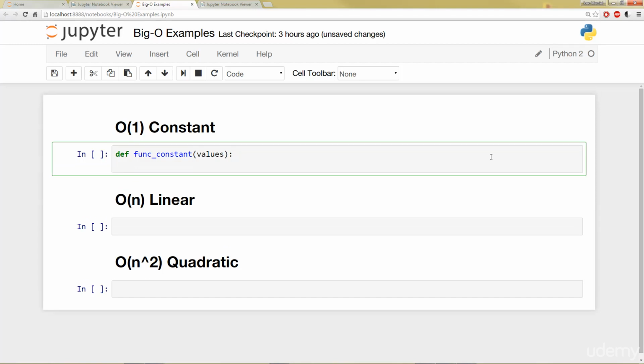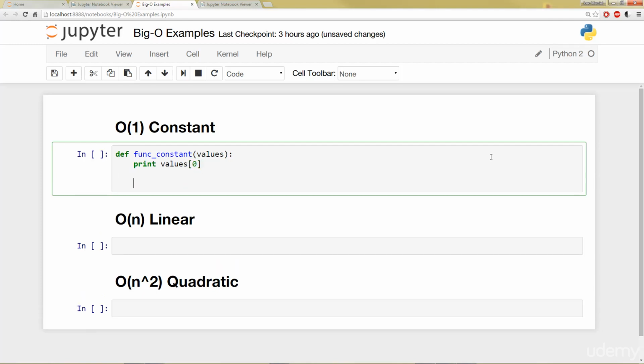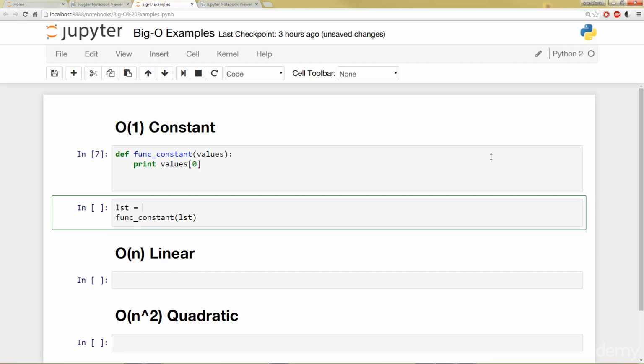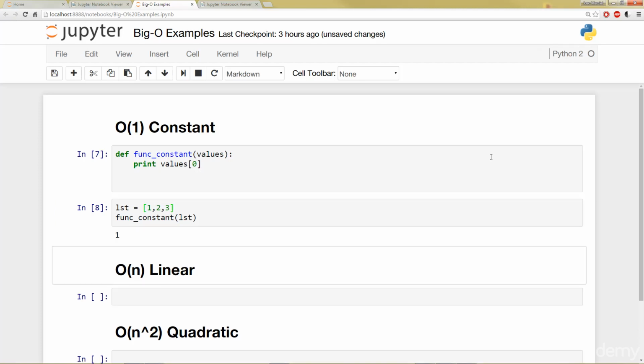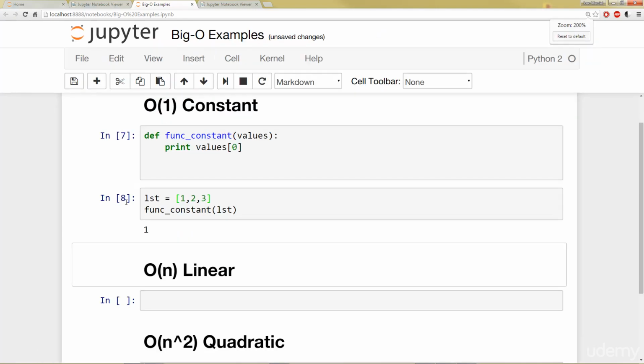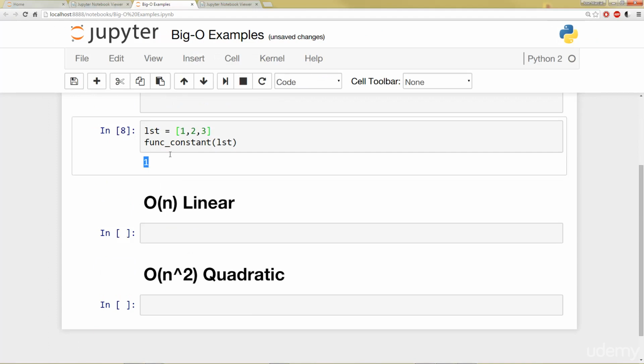So it takes in a list called values, and it says print values, takes that first index, and let's go ahead and run this. If I say func_constant, remember, I'm just doing tab for autocomplete, I can then go ahead and pass in a list. Let's just say lst, and assign lst to be the list 1, 2, 3. Okay, so I've run that cell, and let's see what happens here. I get a result of, let's zoom in, 1 here.